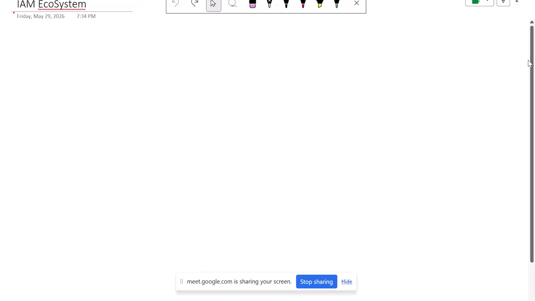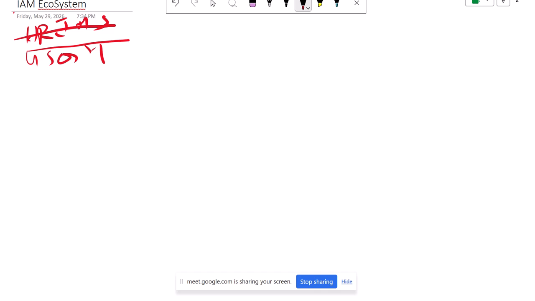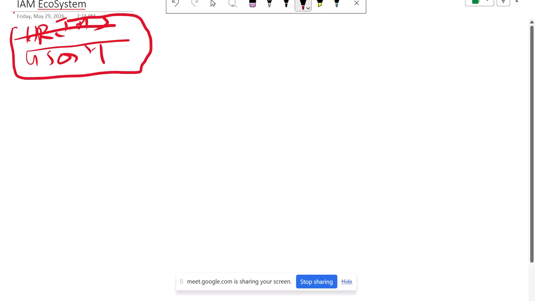Okay, so we are talking about the IAM ecosystem. It starts with the HRIMS, the HR application. Here, HR will update all the information about the user, all details like employee ID, first name, last name, department, manager, all that. Now, this will be the first thing in the ecosystem.